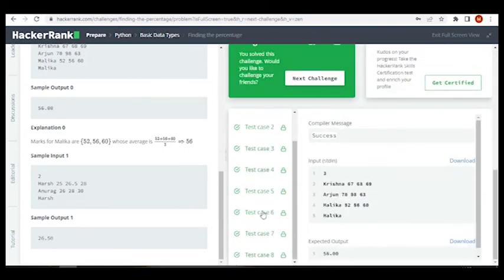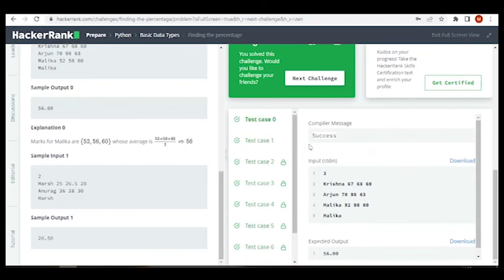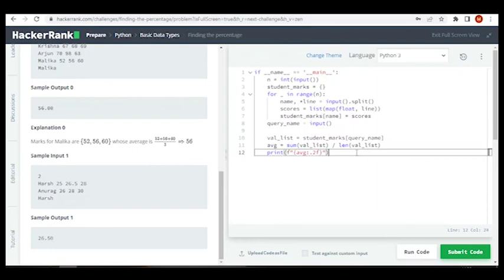All 9 test cases ran successfully. So that's how you can write this program. Let's move to the next section.